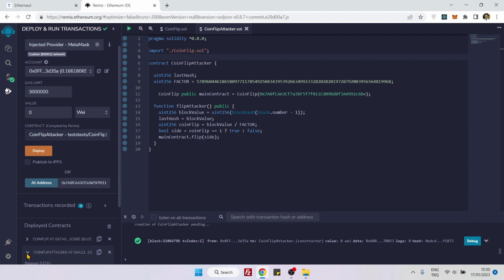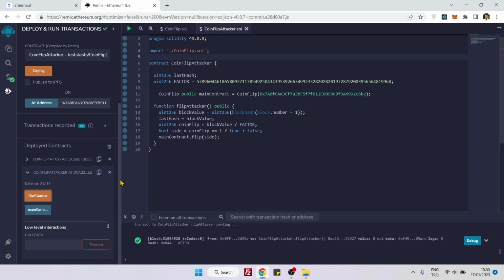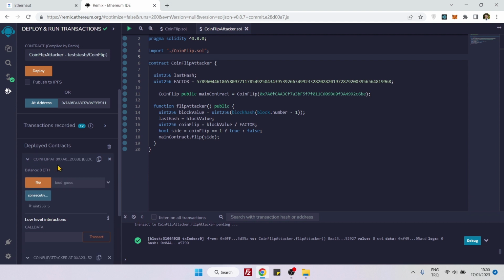As you can see, we have deployed coin flip attacker, and we also loaded the coin flip contract. All we need to do here is just call this yellow button 10 times. While you are calling this flip attacker function on the attacker contract, you can also check how many times you have guessed right by going to the coin flip main contract. And here I have reached 7.